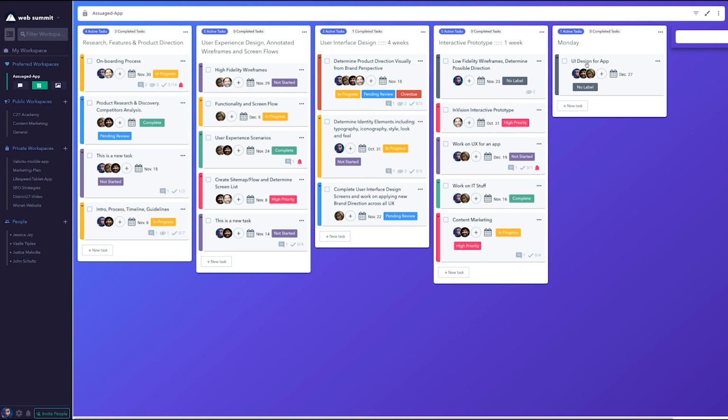Now, the way this works, as you can see, this task is in the active tasks column. If I mark it and check it as complete, it disappears from here and moves to the completed tasks column. So if I go in this section, I can review the task and I can check it again if I need to put it back in the active tasks.